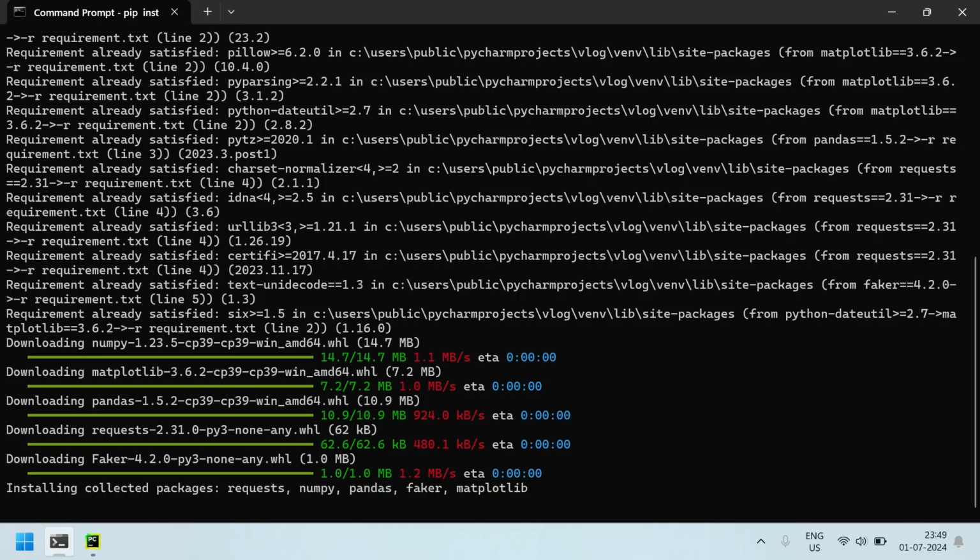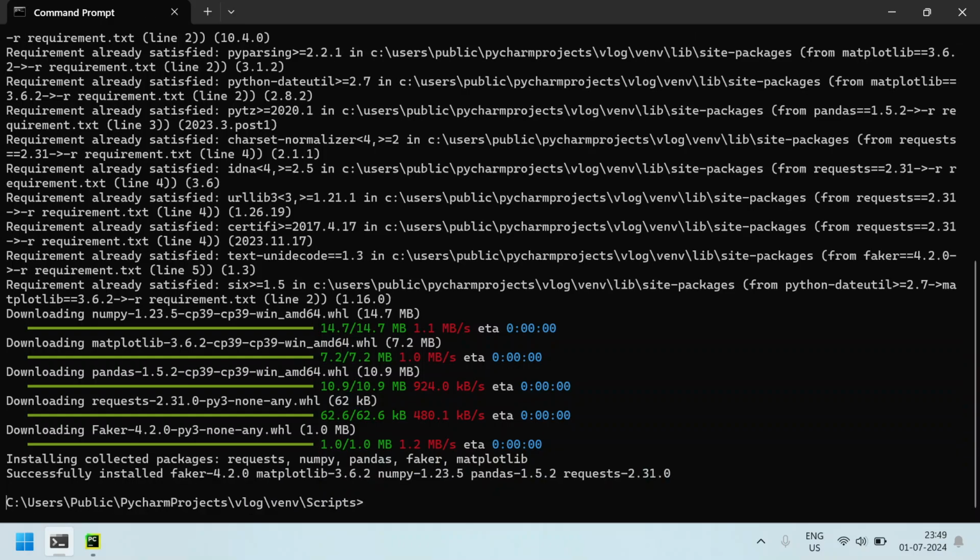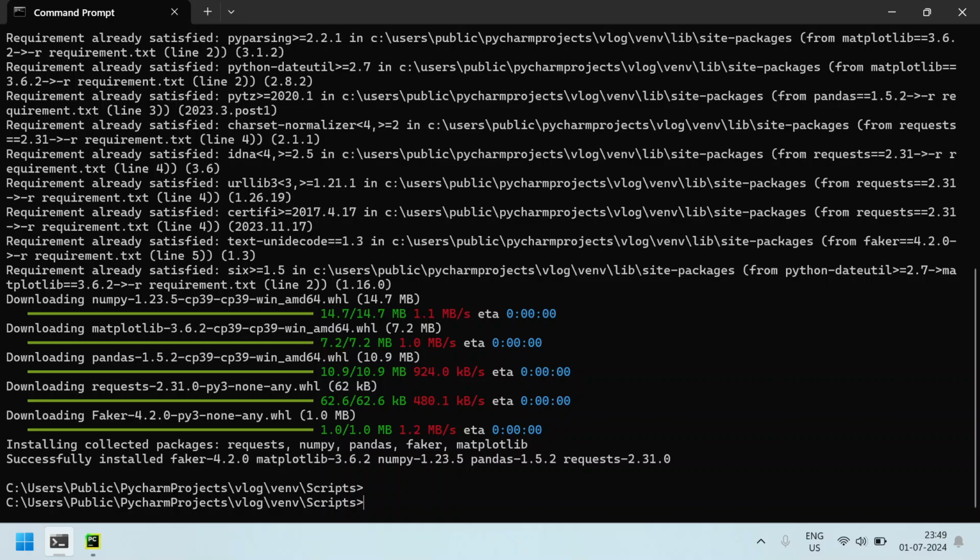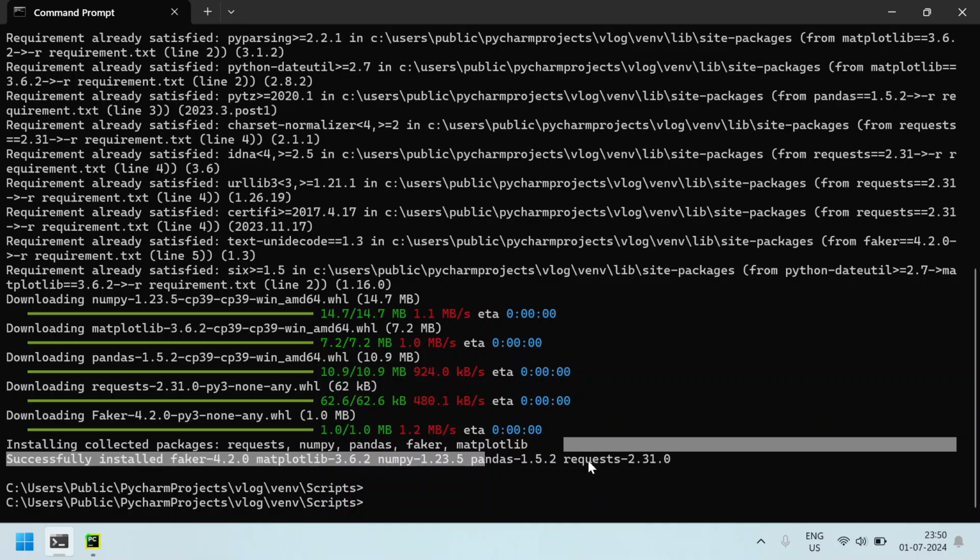Currently the installation is taking time. You can see it successfully installed these set of packages, that is faker, matplotlib, numpy, pandas and request.